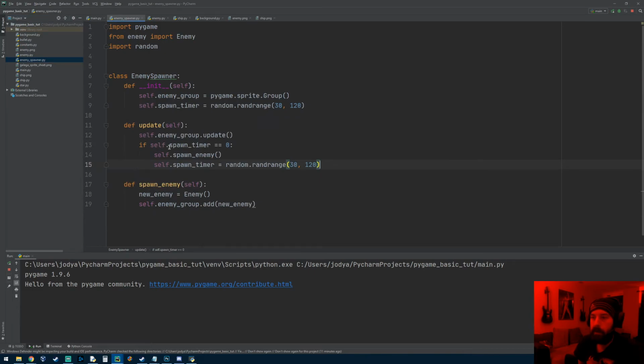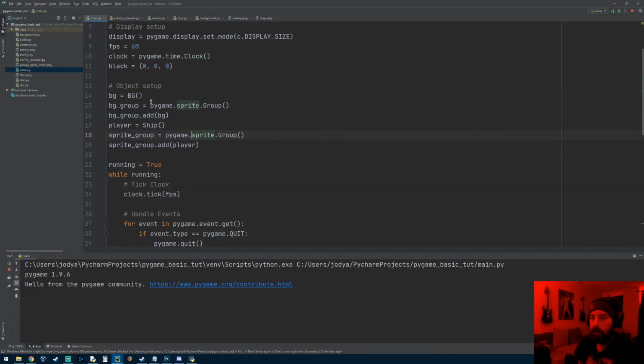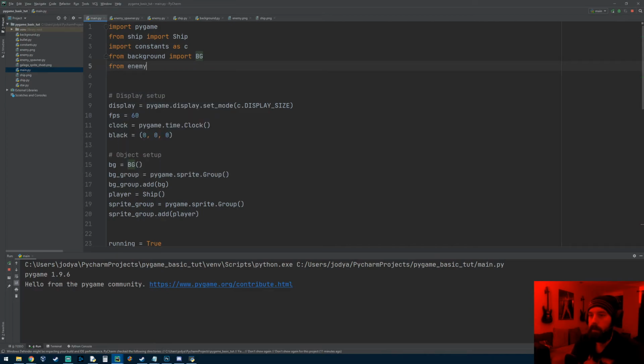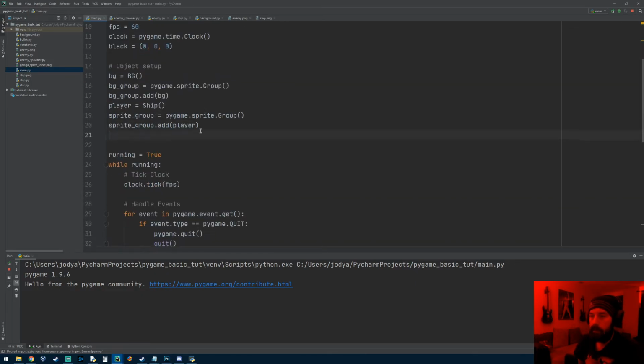for the enemy spawner, we haven't actually made an enemy spawner object yet. So in our object setup right here, we need to import from enemy spawner, import enemy spawner. And let's make an enemy spawner object. Enemy spawner equals enemy spawner. So now we have an enemy spawner object.